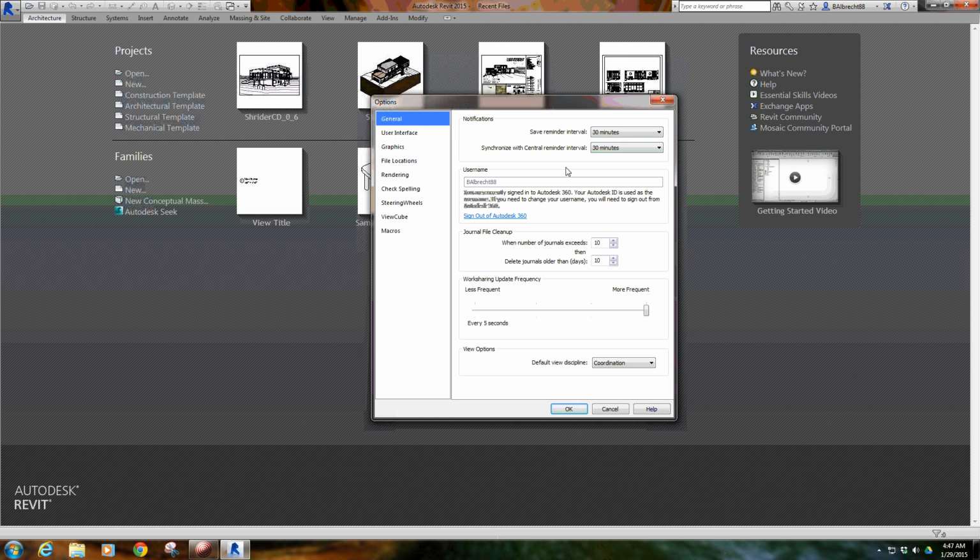This Synchronize with Central Reminder is more for if you're working on a larger project. You're working with multiple people in the same file at the same time. You create a central file, and then each one of you has your own local files, and all of your local files save to that central file, and it updates that as things change within each of your models. It can be real handy for larger companies. Autodesk 360, I'll get into that a little bit later. It has its uses, but it's getting there. It's one of their newer additions.